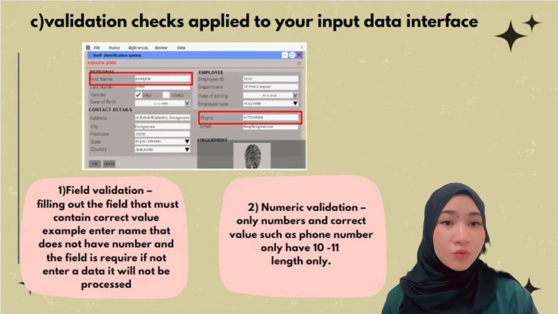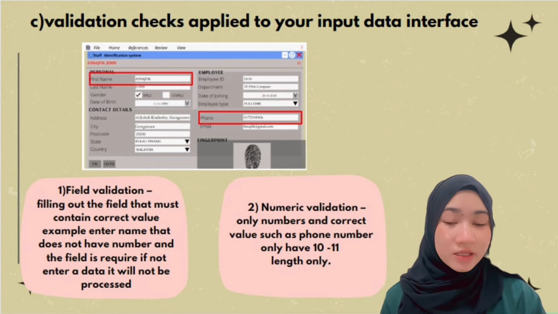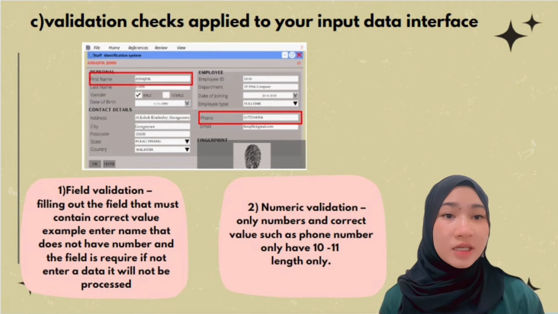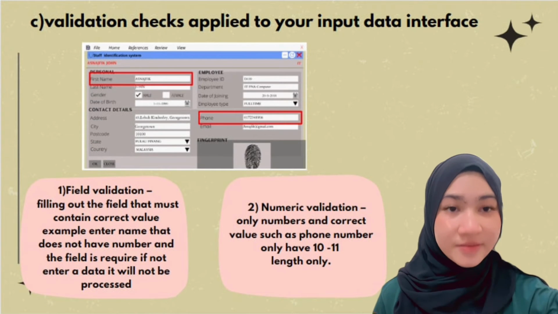The second one is numeric validation, which allows only numbers and correct values, such as a phone number that only has a length of 10 to 11. So if sometimes the user enters 12 or 30, the process will not be processed because it is invalid.